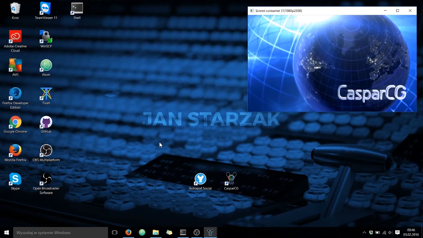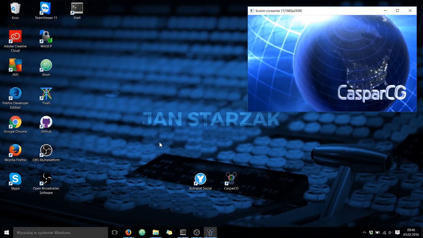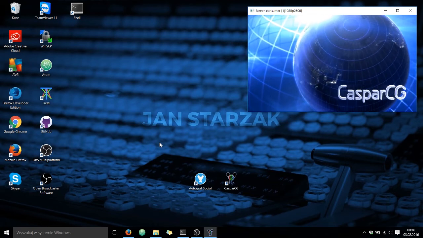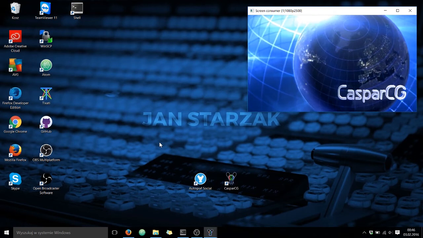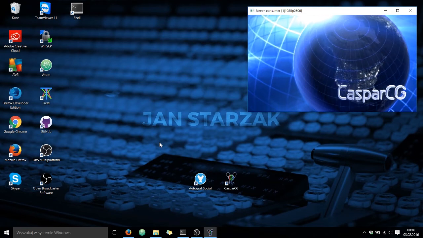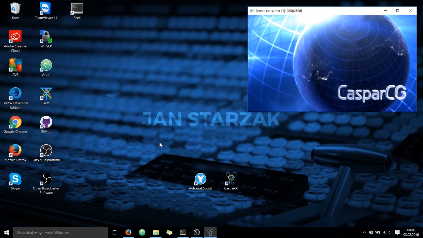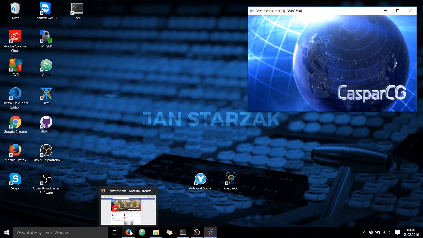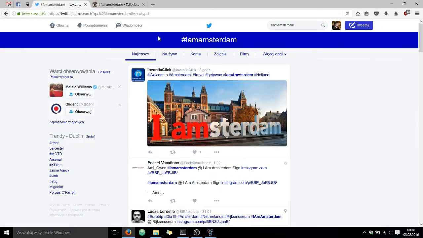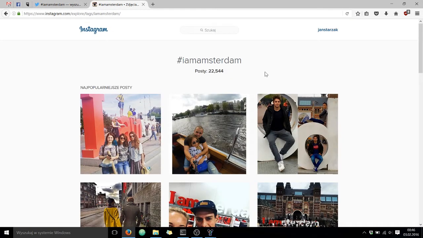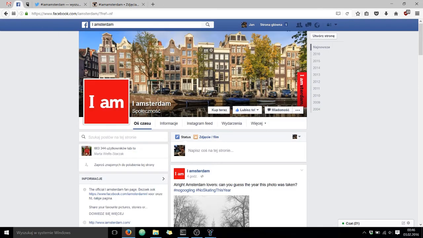Media Module. That's an add-on to the Autograph environment, which allows you to ingest social media posts into the Autograph system and then use it in your various templates for broadcast graphics. So today I will be setting up the social media module to ingest data from the I am Amsterdam hashtag on Twitter, on Instagram, and from the I am Amsterdam official Facebook page.